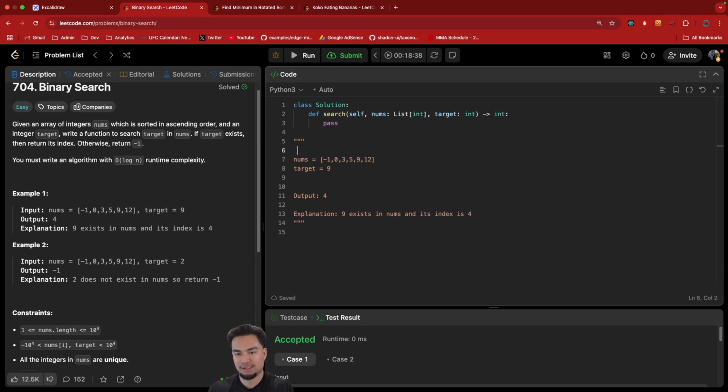If we add the indices here, 0, or let me space this out, 1, 2, 3, 4, 5. Move the dot to make it look cleaner. So 9 exists in nums, and it's at index 4. In the second example, they're looking for target 2. It's not in here, so we need to return -1.